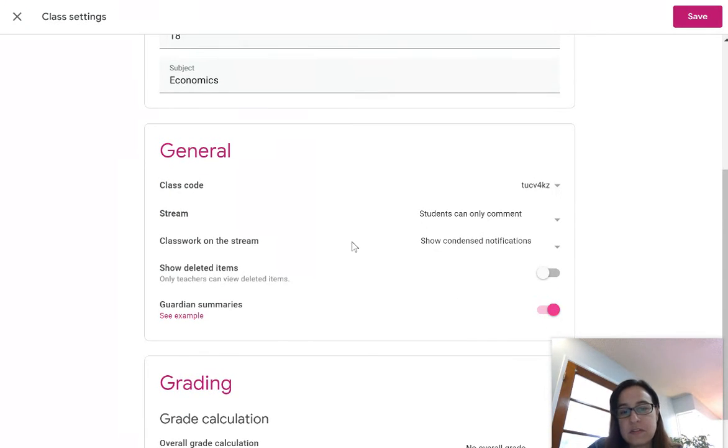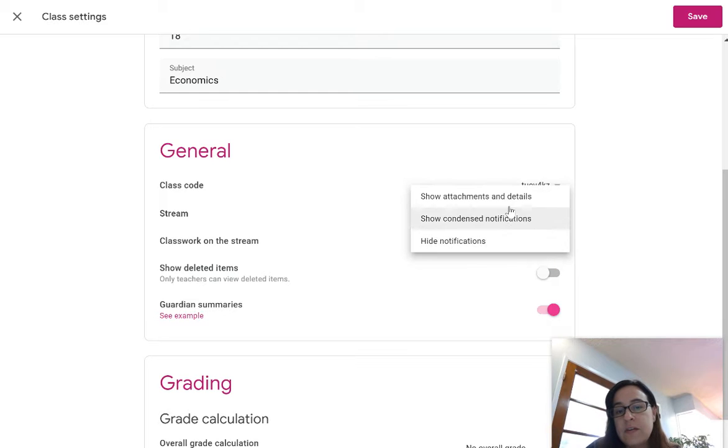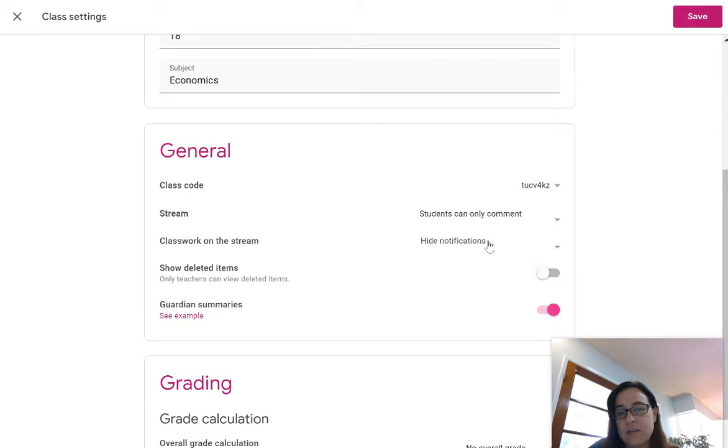Then classwork on the stream. There's three different actual settings. I use hide notifications so that nothing is on there. If you put show attachments and details, it'll show all of the attachments and who's turned in and who hasn't, which is what I was using for a long time. But again, I like the students to go to the section where I've sorted it. So I keep it on hide notifications.